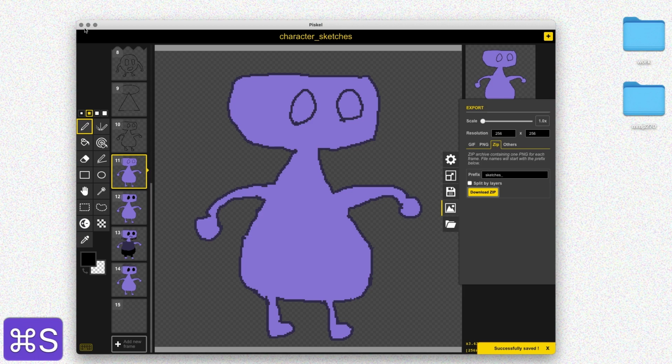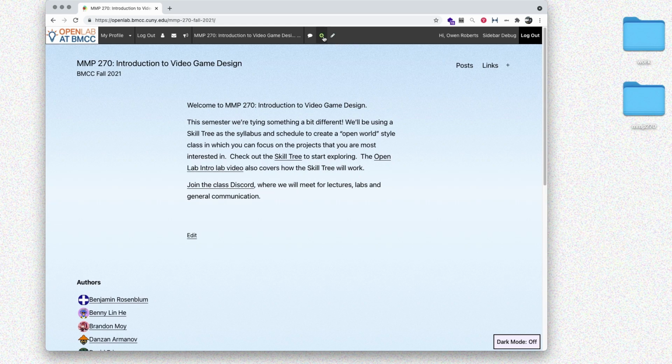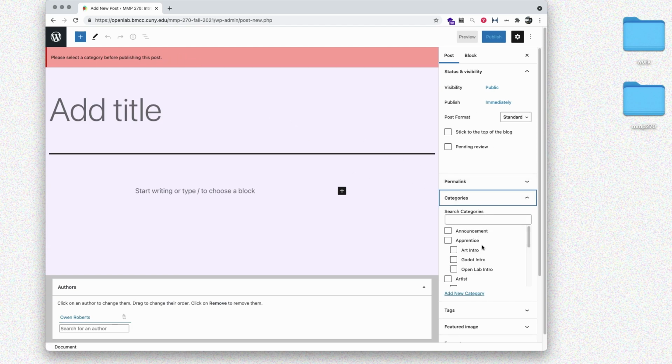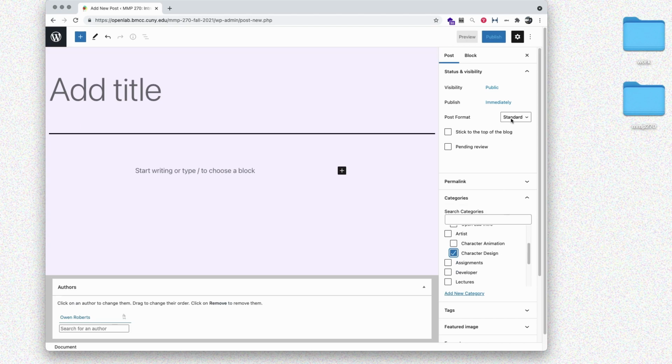This is just doing some sketches to start thinking about our characters and what we may want to use in the future. So once you get to the Open Lab, it's pretty straightforward. Like any other post, you're going to hit the plus button to start a new post. So we're going to add the category first, of course, which is the character design.